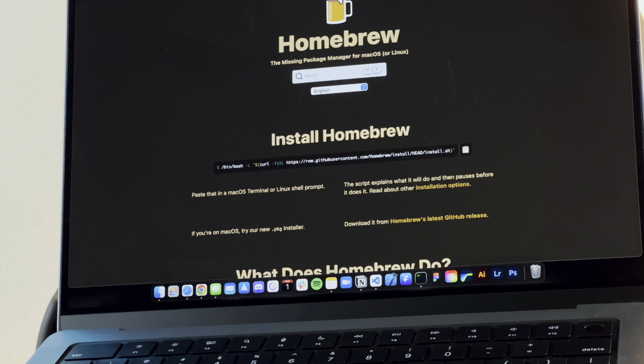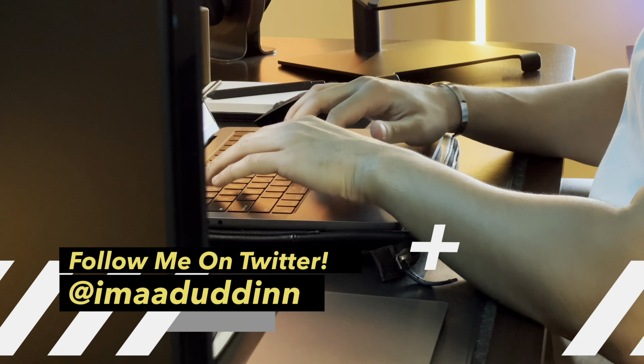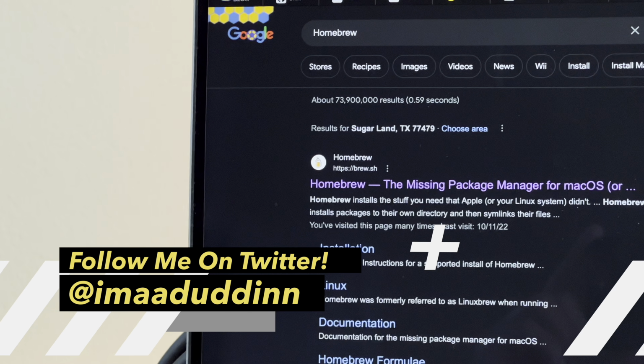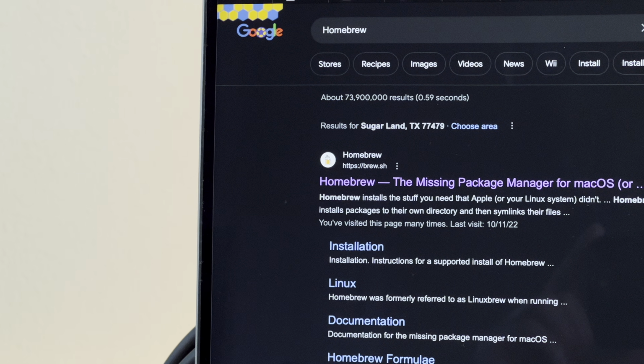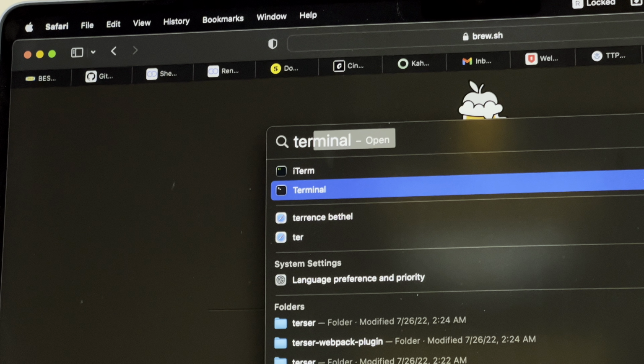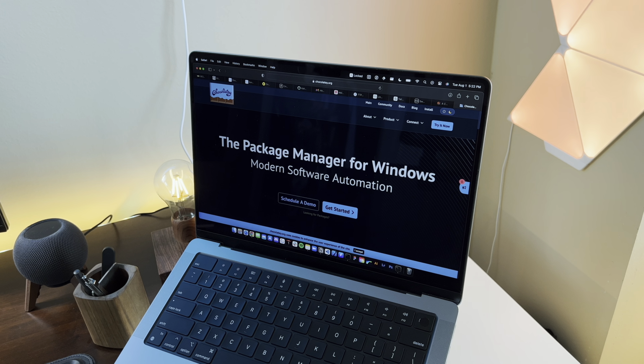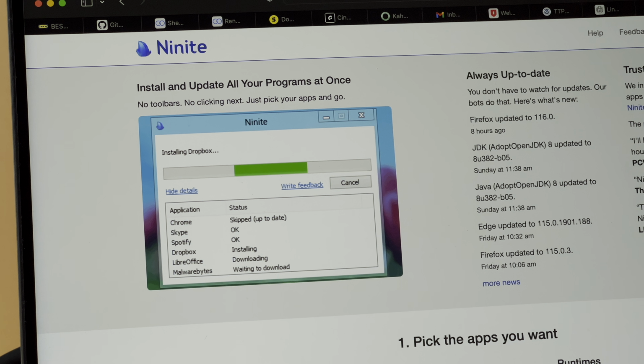And honestly, I should have placed this earlier in the video as this should be the second thing you should install after Google Chrome. To install, search up Homebrew on Google and click on the first link. Then copy the first command you have and paste it into your terminal, hit enter and you're good to go. Now Homebrew is only for Mac, so for you Windows users, check out Chocolatey or Ninite for your package manager.